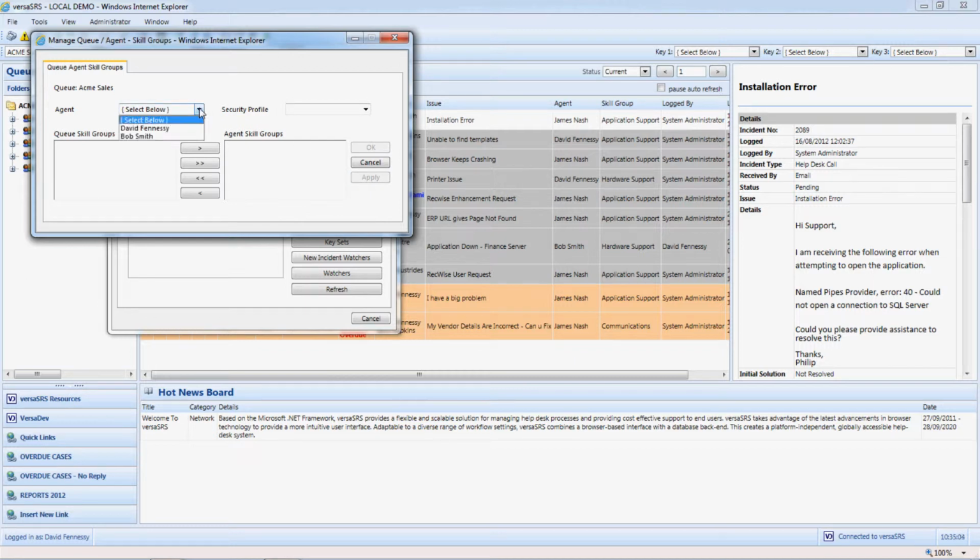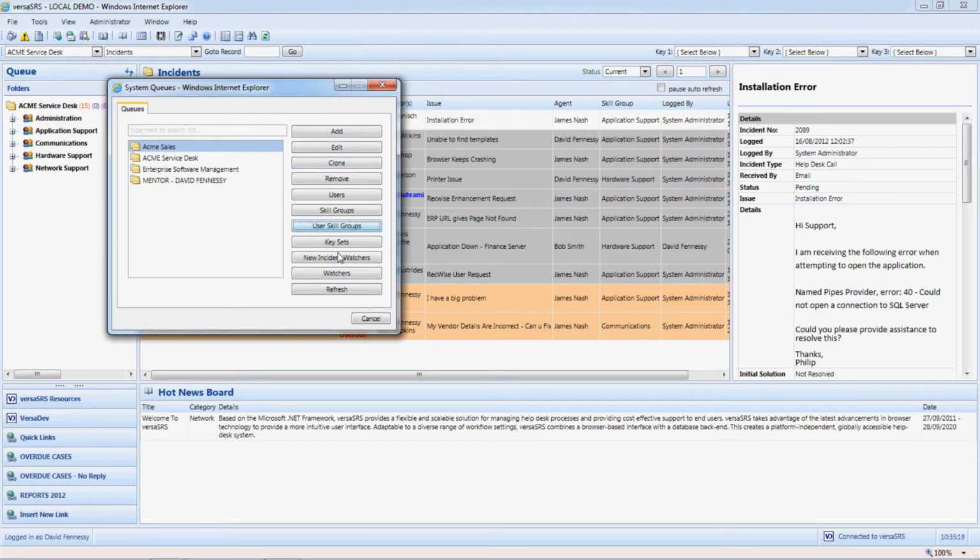I can then move to my next agent and make their applications. I'm going to allow Bob Smith to be able to be set against any of these and apply. And we're done.